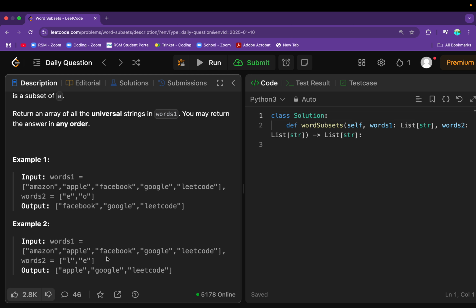Right? So for a quick high-level rundown of how our solution is going to be structured, we're going to first build a frequency counter for the super word. That's going to be by taking the maximum frequency of each unique character across all the words in our words 2 input array. And for every single word in the words 1 input, we're simply going to check if it satisfies the character frequencies in that super word, so if it has at least that much of a frequency for that specific character. And effectively, we're simply going to return the words in words 1 that meet the criteria by appending the valid, or universal, words to a return list, right?